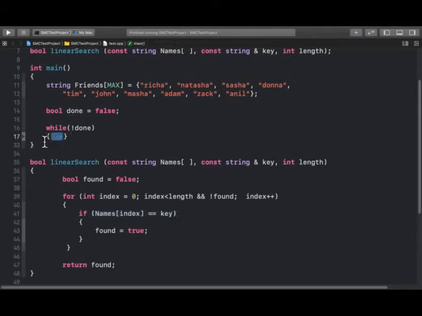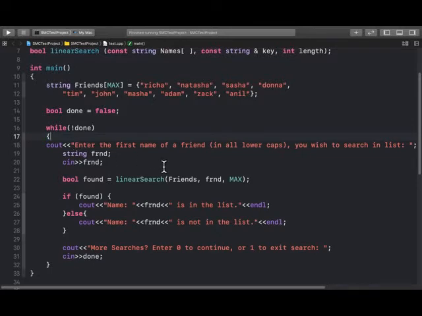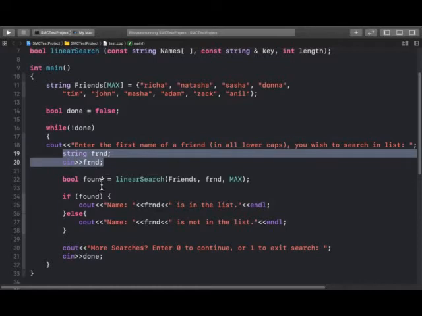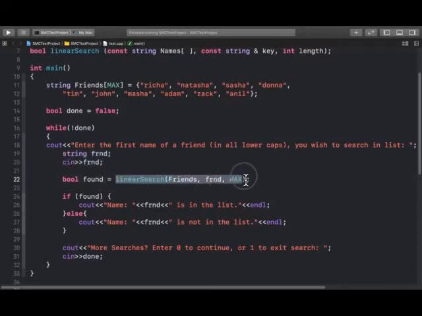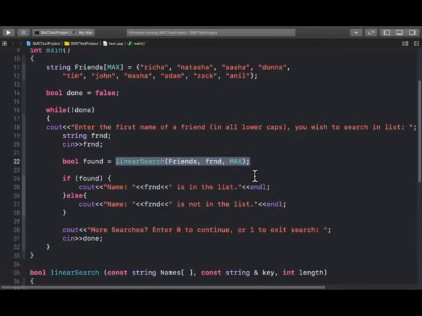Here I've written more code. I ask the person to enter the name of a friend. I store that. Then I call the linear search function that I just showed you a few times. And if it's found, then I tell them, hey, it's in the list. Otherwise, I say it's not in the list. And if they want to do more searches, then I can enter 0 to continue or 1 to exit. Notice that done 0 will be false and not false will be true. So I'll continue this loop. So pay some attention to this loop also.